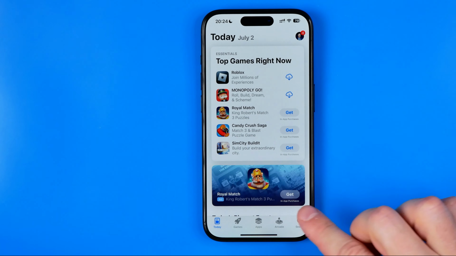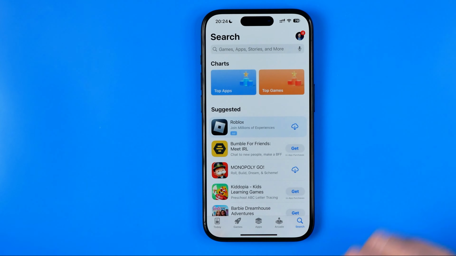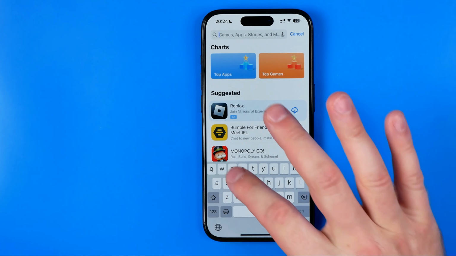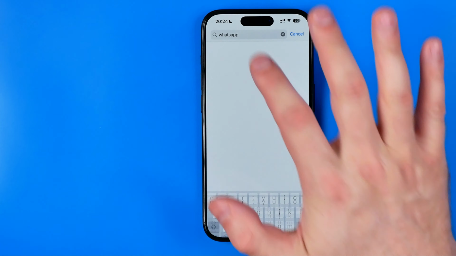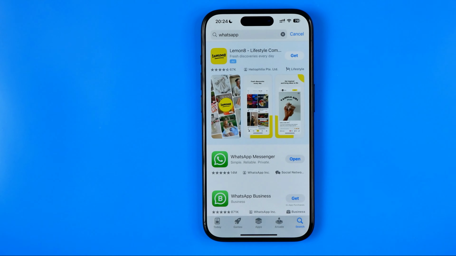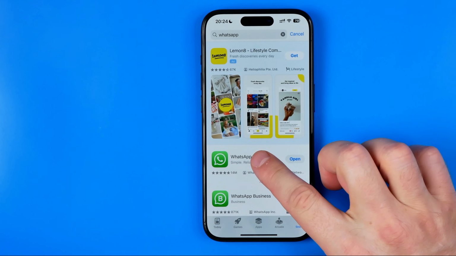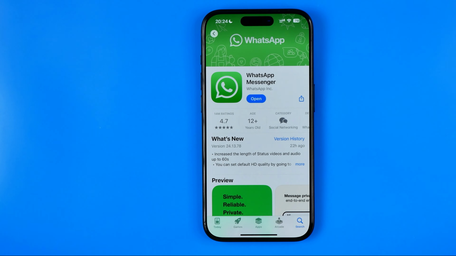Once it is done, tap right here to go to search and then just search for WhatsApp in that simple way. Once it is done, tap right here to open up WhatsApp Messenger app page.